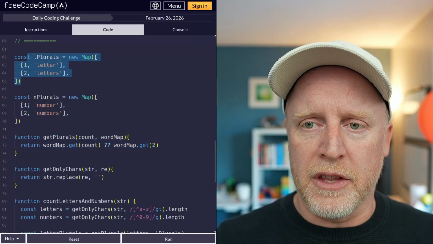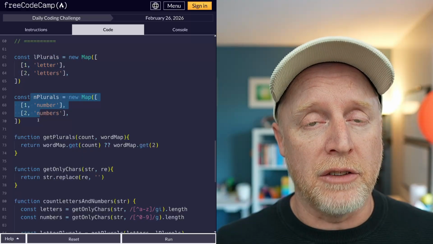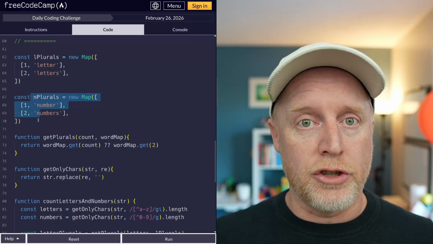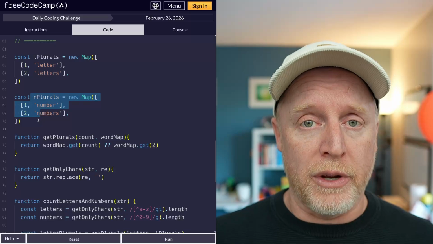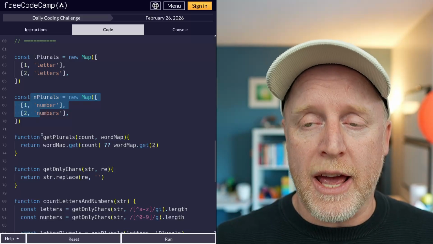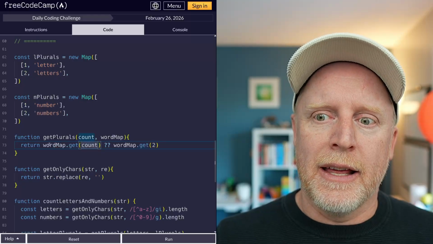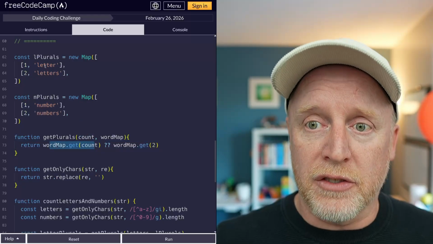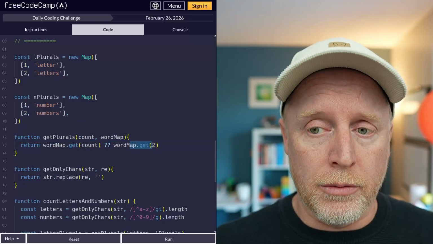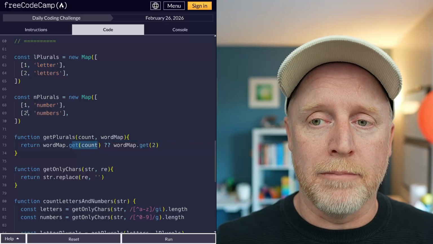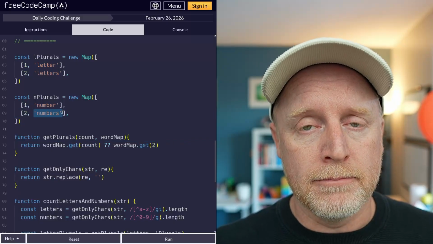We had these maps here. Again, I would much prefer those be in some sort of an overarching dictionary that we can just access when we need to. But for today, there they are. We get it. If the count doesn't exist inside of here, we just default it to 2, because anything other than 1 is the plural form. So this works.